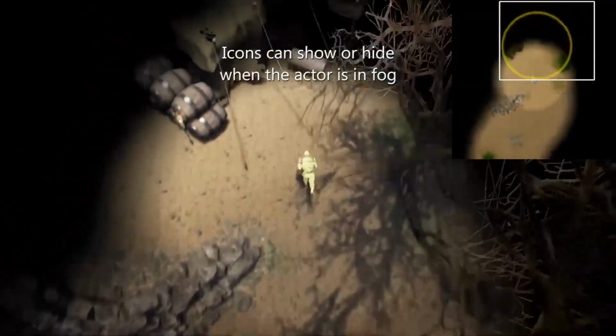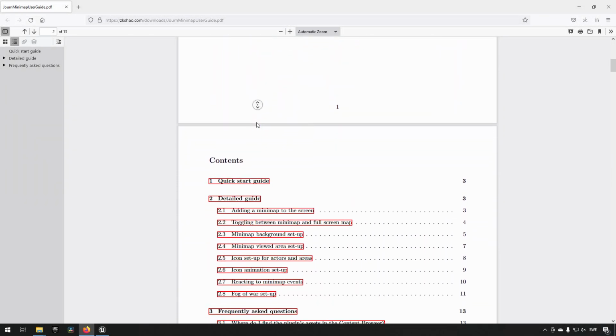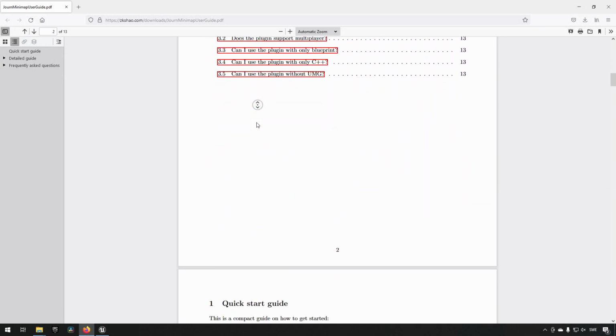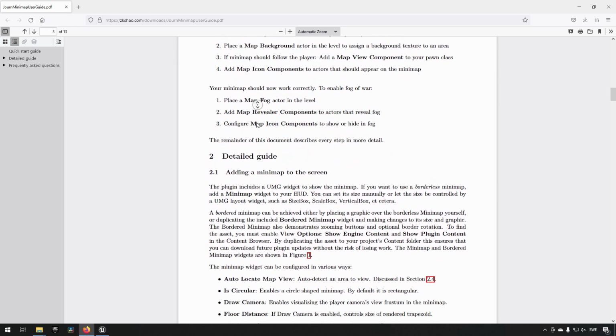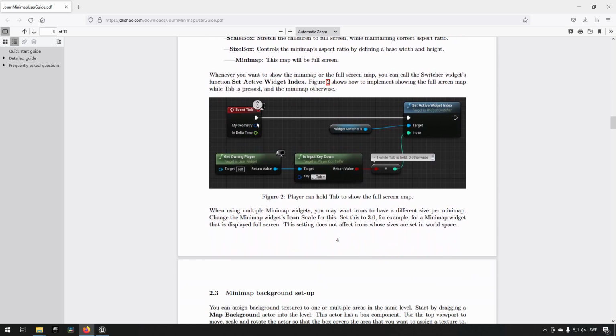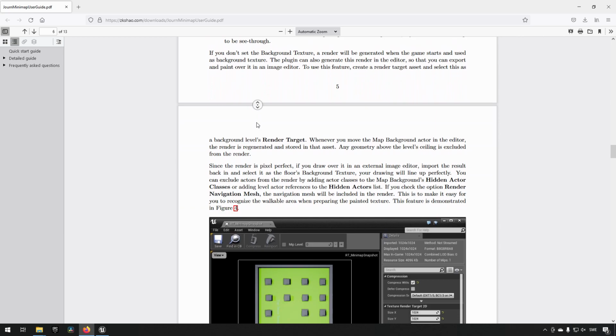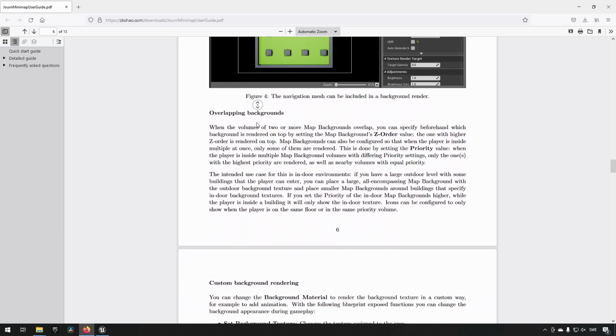We can take a look at that now as well. So here we have the documentation for the minimap, and I will leave the link to this in the description below as well. So here you can see all the different steps that you need to go through to access the different functionalities that are available in this plugin and how to make use of them.